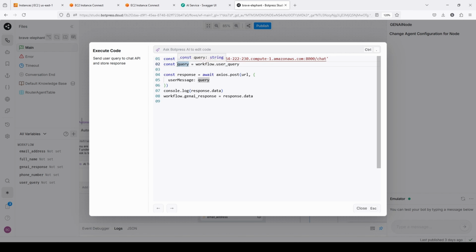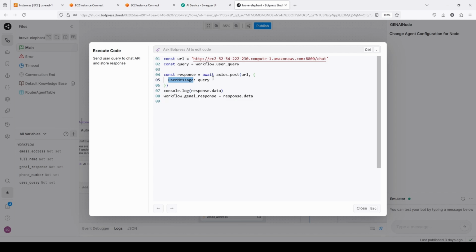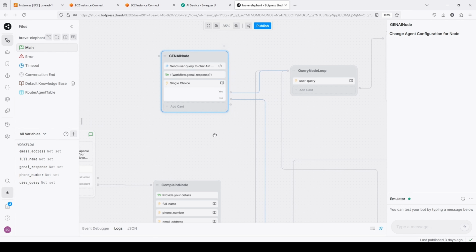Then we have to take the query. We will take the query from our variable workflow.userQuery. Our user query will be saved in a workflow variable called user query. Then we will create a POST request, and we will pass a user message. The user message will be the user query. Finally we will log the response, and return the response data in a variable called Gen AI response, which is another variable in our workflow. So this is our execute code, and this is our Gen AI node.